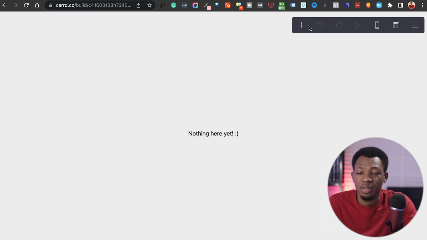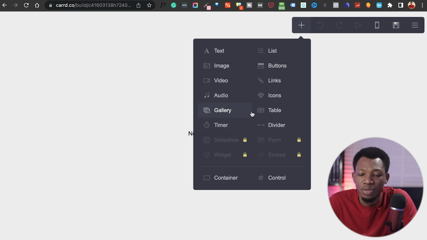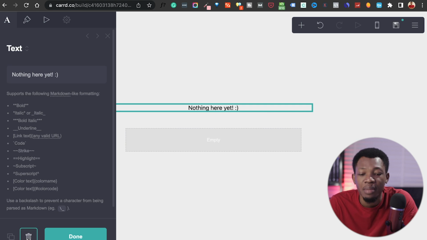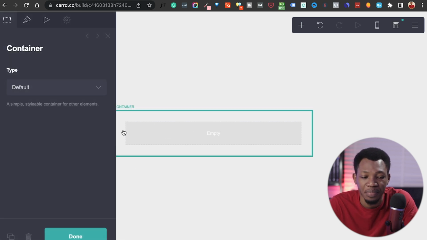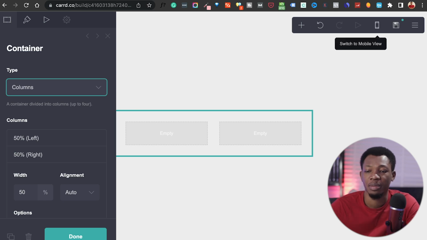All right, so it says here, nothing here yet. So I'm going to click on plus, and I am just going to go ahead right now and add a container. So I'm going to add a container right here. And there is a text, there is an empty container. I'm going to delete this text because I want everything to be inside of the container. So right now, I want to add some columns inside of this container. So it has divided it by 2, right? So let's say I'm going to be giving out a free ebook, for example.